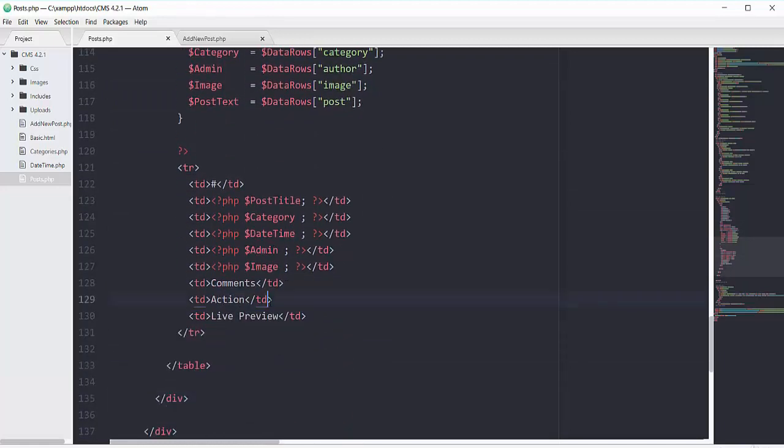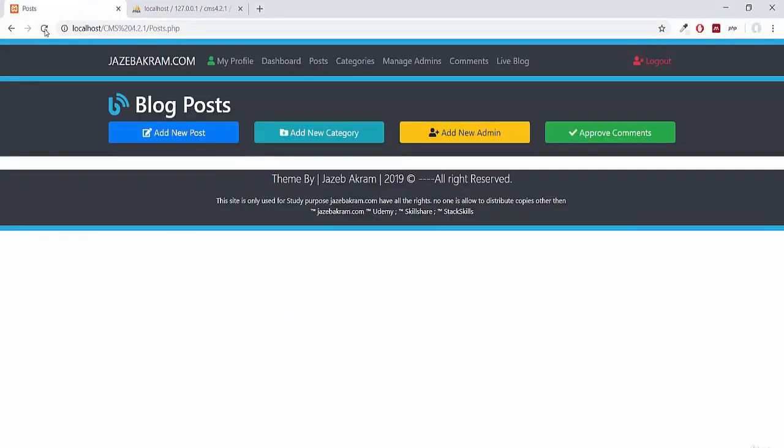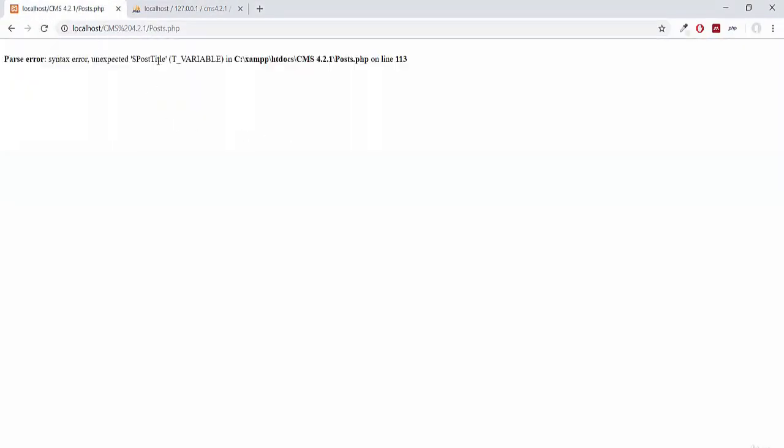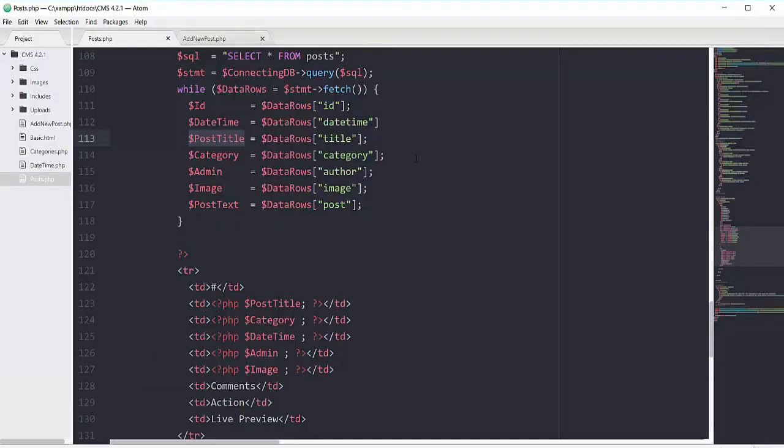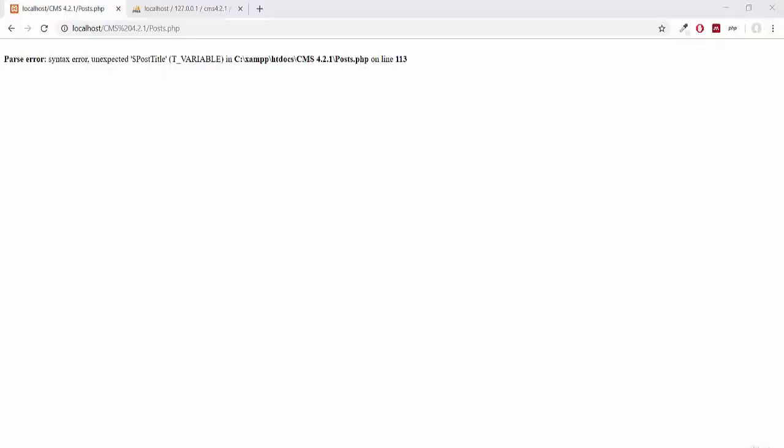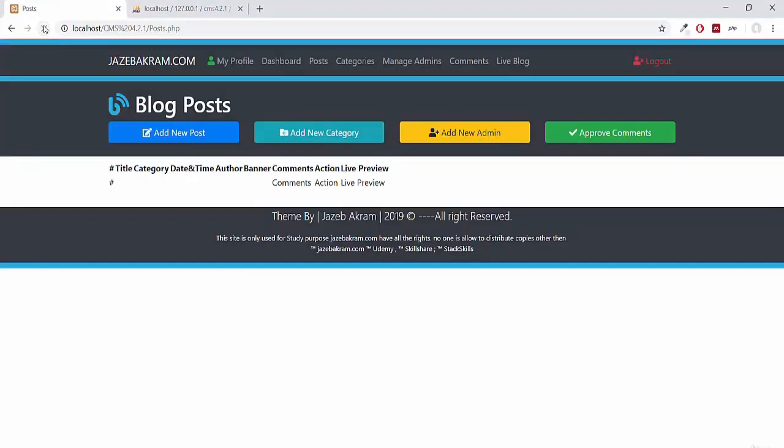So first let's save this one, and I'm gonna refresh my page. So we got this error, post title unexpected on line 113. So we have to see our code. This is line 113 post title, and on line 112 I missed the damn semicolon. So be careful with these semicolons all the time. So saving this file, now let's refresh our page one more time.